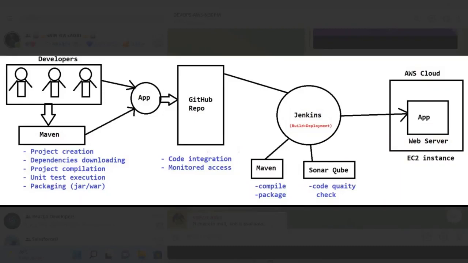When I explained this diagram, so many people asked me, sir, developers already use Maven, then why should Jenkins use Maven? Today, you got the clarity. In GitHub, we will have only source code. Jenkins will download the source code. That source code should be compiled, and for that we will use Maven. We need to compile and package the source code, and that can be done by using Maven.